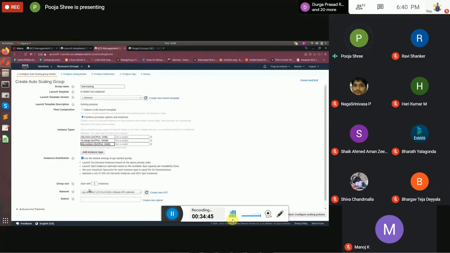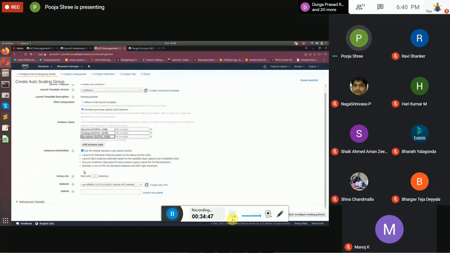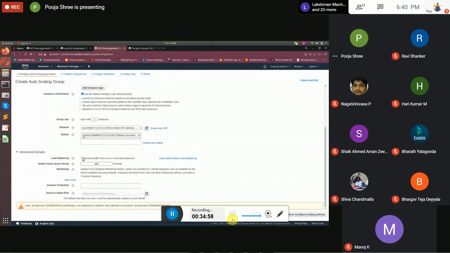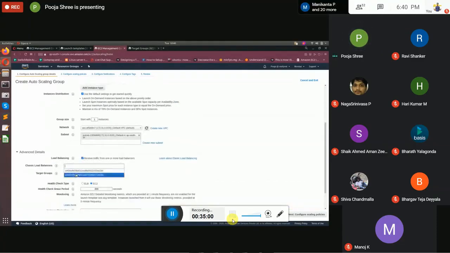Use default setting, and this option we can select again once we create the auto scaling group. If you have any load balancer, if not, I will select some target group for testing purposes.